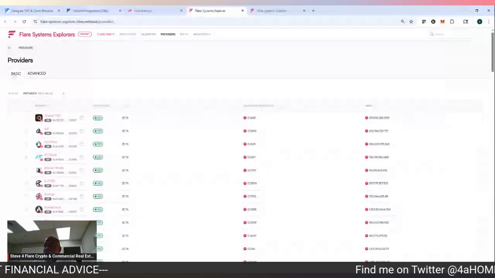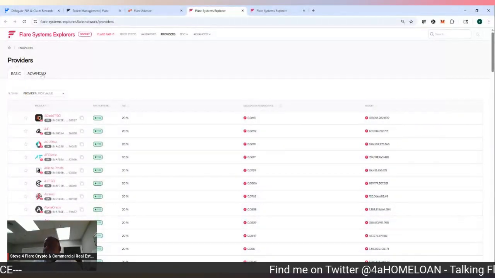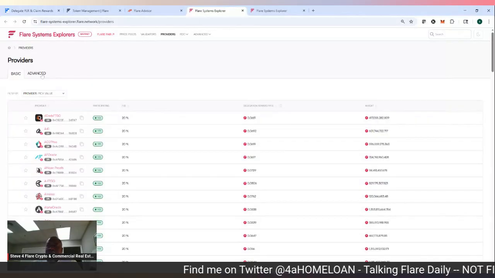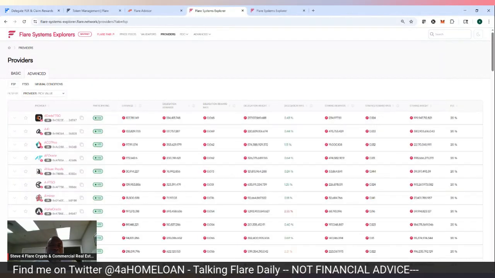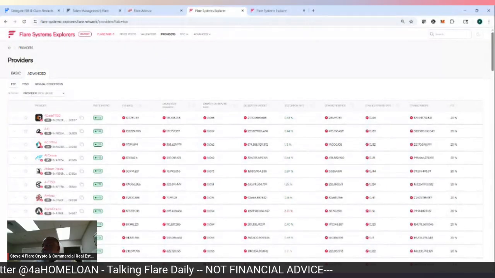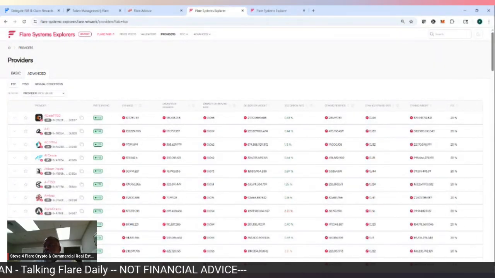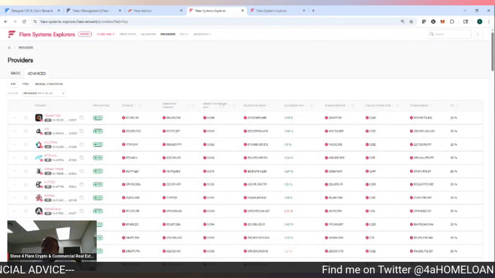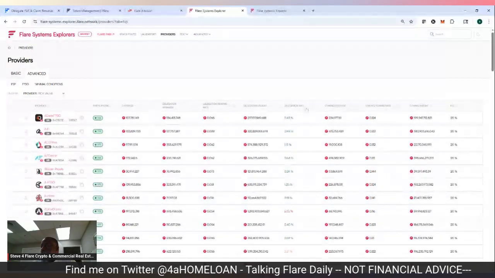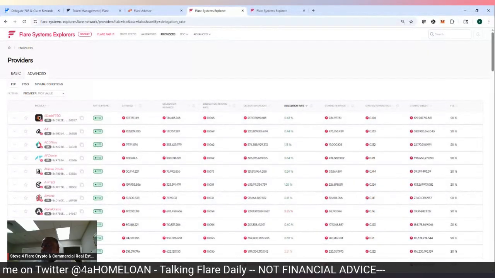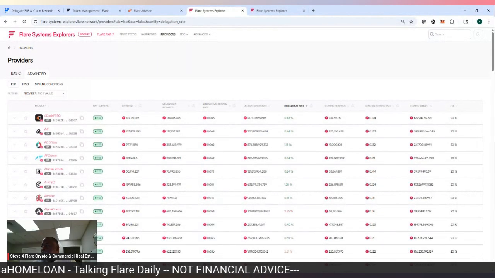So when that opens, it opens up in Basic Providers. You want to click Advanced, because Advanced will open up a tab which will show you the delegation rate, and that's very important. If you look here, it shows you the FTSO, their delegation rewards, the delegation rates, right? But you want to look at the delegation rate in terms of how many people have delegated, what's their weight.